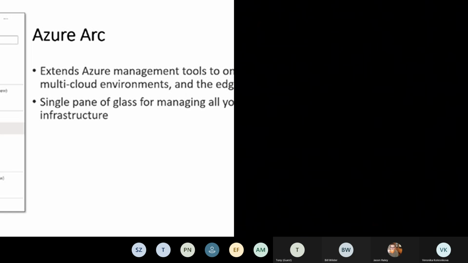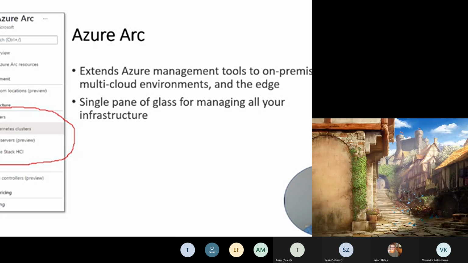Azure Arc is a management tool that allows you to manage on-prem and multi-cloud environments. It's a single pane of glass for managing all your infrastructure. If we look right here on the left, I'll turn on my little pen and see how this works. Here, see how well I can draw a circle. You can manage servers in different cloud environments, Kubernetes clusters, SQL Server, Azure Stack, and hyperconverged infrastructure. Specifically, we're going to look at Kubernetes clusters today.